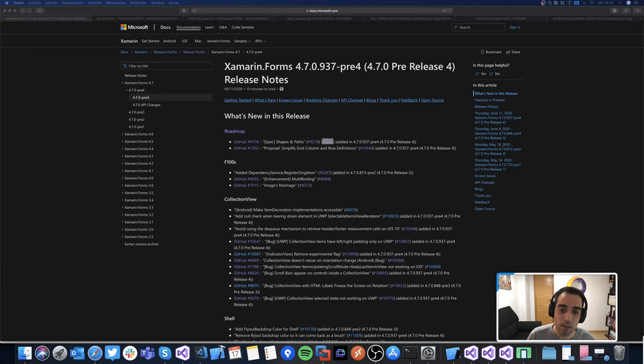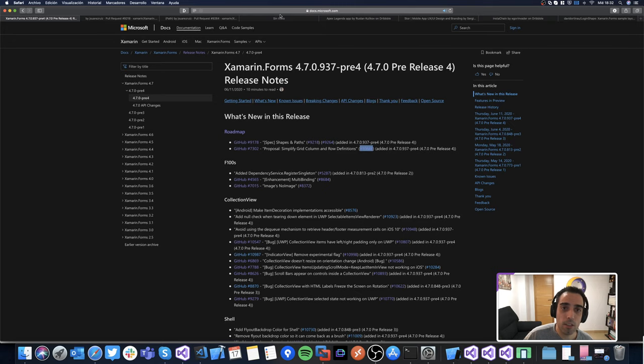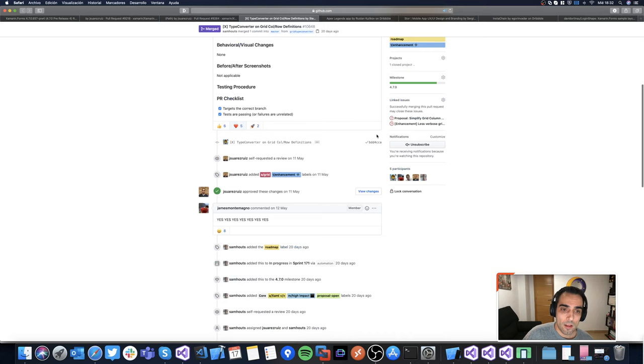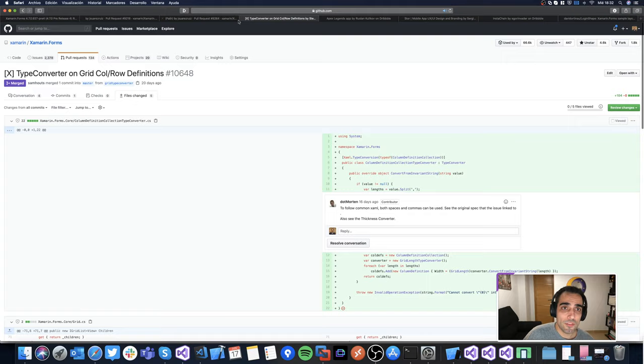I really love this new way to create a new grid, with the row and column definitions. Let's take a look at that very quickly. I don't know if we have the sample here, but definitely I can show a sample later. There is a lot of nice stuff in this version.